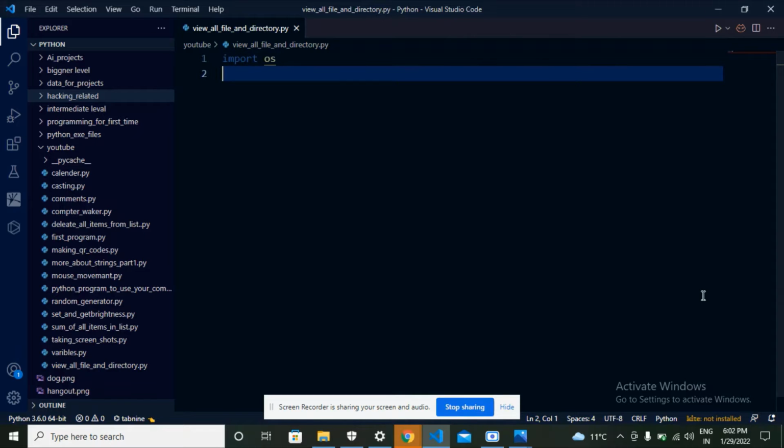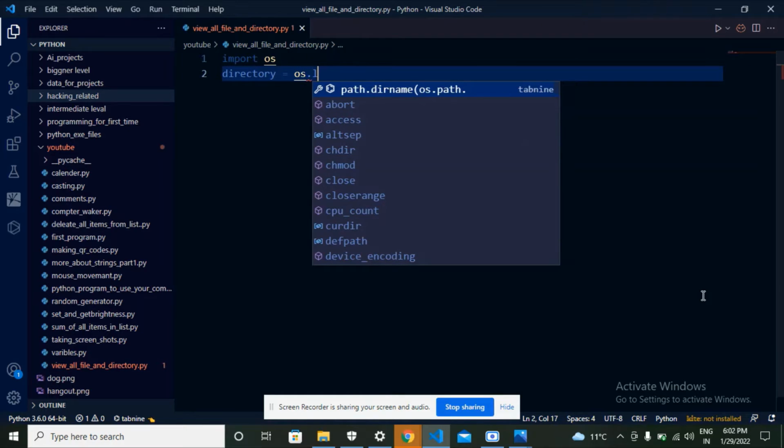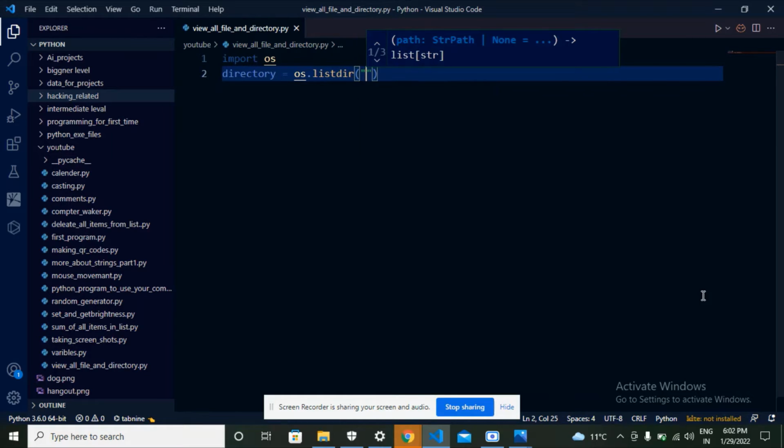Now, let's make a variable with the name of directory. Directory is going to hold the value as os.listdir and pass the name of the directory. So here the name of the directory is data for projects.